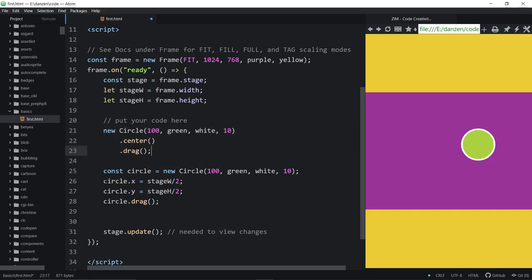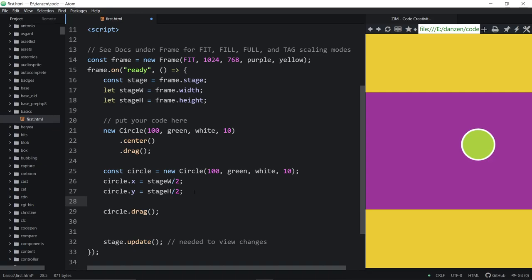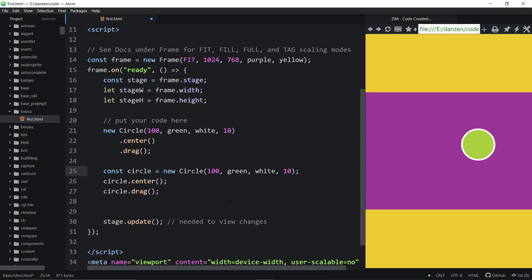If you wanted to, you could use the center here, so we don't have to do those two steps. We could still use circle.center, like so. Semicolon, and then not use the properties. So these are X and Y properties. So this is the ZIM way, and this is without chaining. So this is with chaining.